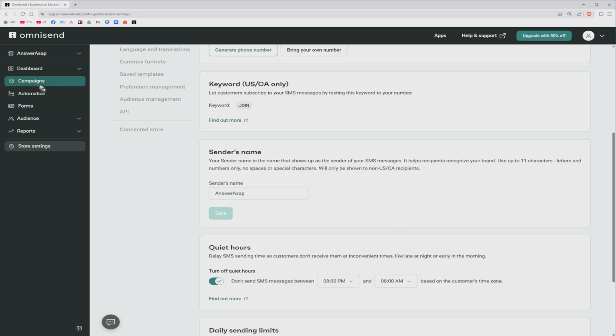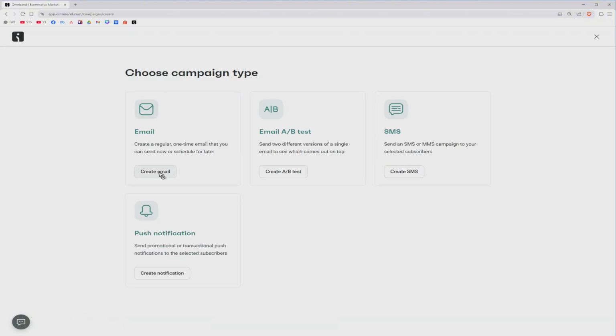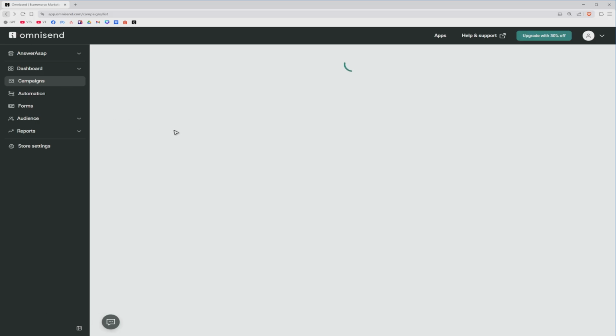Okay. Now for emails, just go ahead over to campaigns. Let's go ahead and create one. Email campaign. And in here, as you can see, you can go ahead and change the sender's name. All right. Let's say that you already made your email content and you forgot to change the sender's name right here. Don't worry. You can go back.